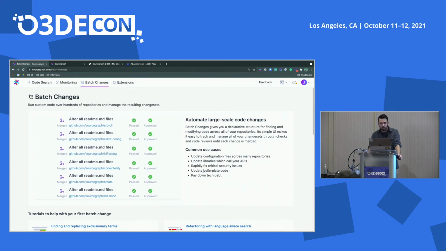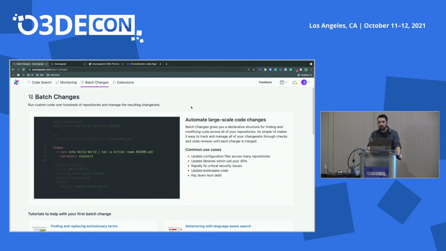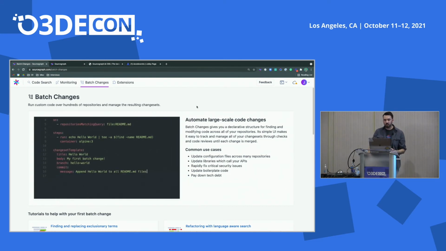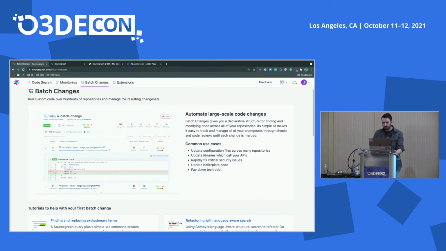So one caveat with batch changes that I'll call out, it's not available on sourcegraph.com, but it is available if you have this deployed locally. So if you're spinning up a local Docker instance and want to try this out, or if you have an enterprise version of Sourcegraph, you can use it there.